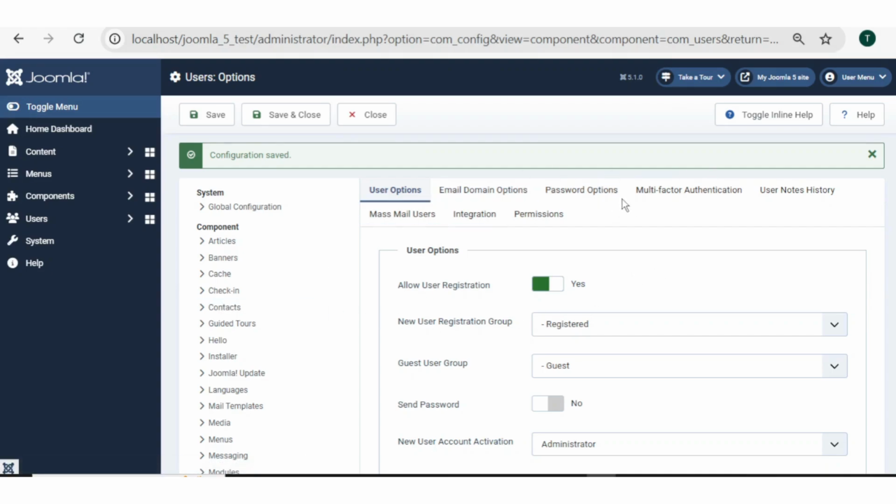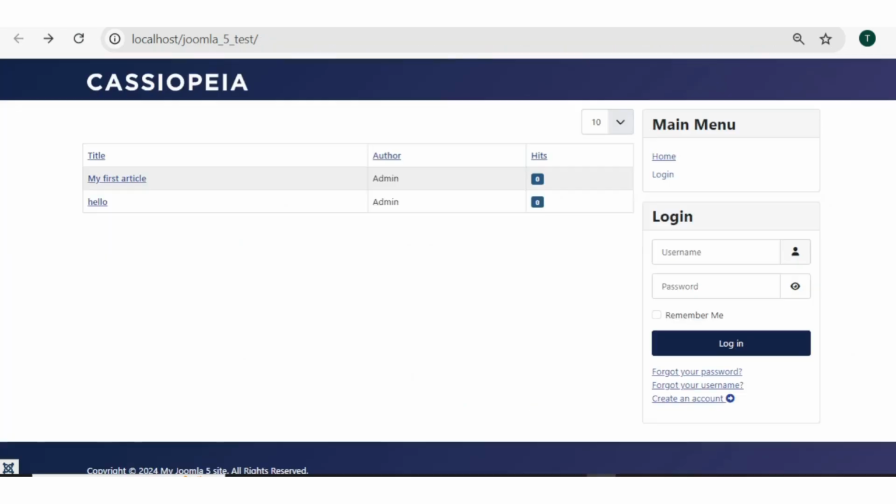And there you can customize many other things for login and registration of users, but we have successfully allowed user registration, and now the user can create a new account. So that's all for this video. Thank you very much for your attention.